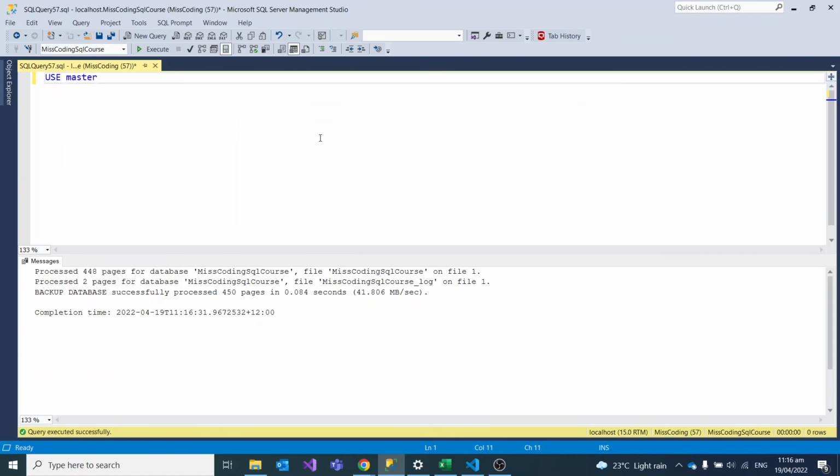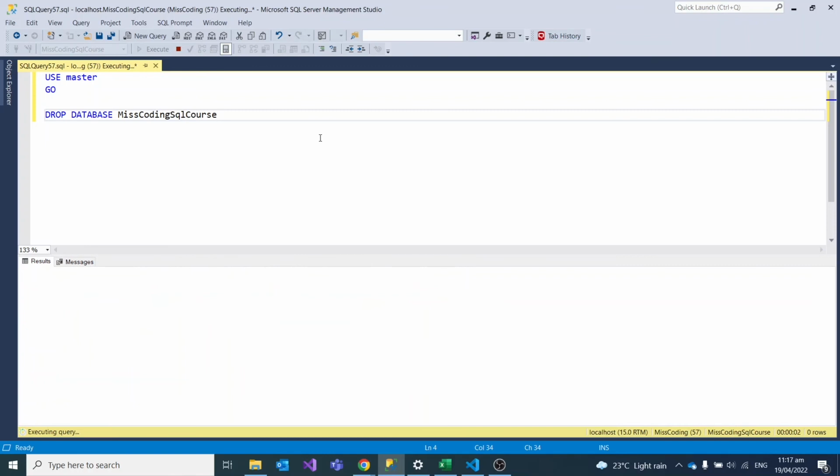Then I'm just going to show you how to drop a database. If you're no longer using a database, you can go ahead and drop it. The command you use is drop database, but you need to make sure you're not using that database when you drop it. So you want to go use master or something like that. And then from there you can use drop database and the name, which is MissCoding SQL course in this case. If anything is still using that database, it's going to tell you that there's a connection active, and then you're going to need to kill that connection before you can drop the database.